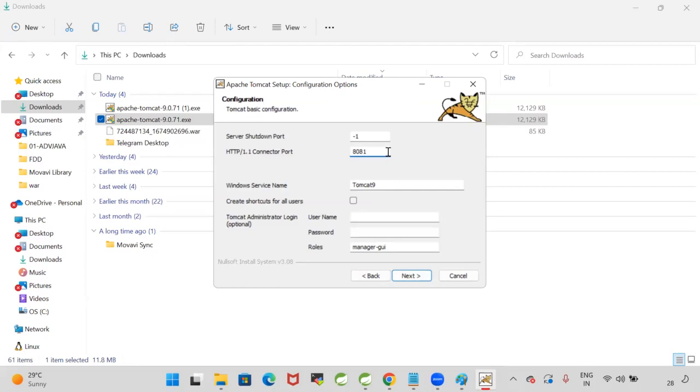If the Oracle database is already installed in your system, port 8080 can't be used for Tomcat. So it's better to change the port number from 8080 to 8081. The Tomcat server default port number is 8080, and I'm changing it to 8081.